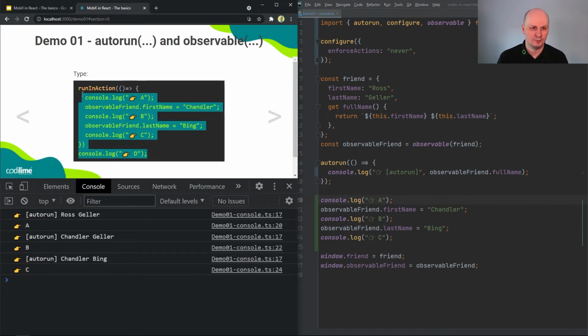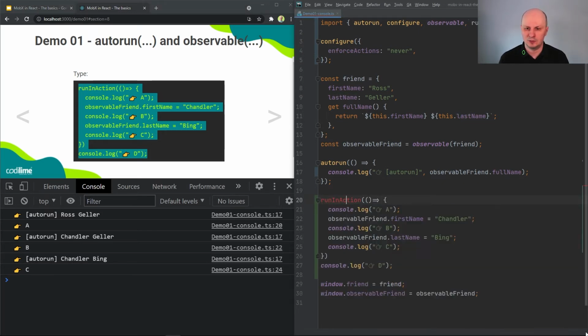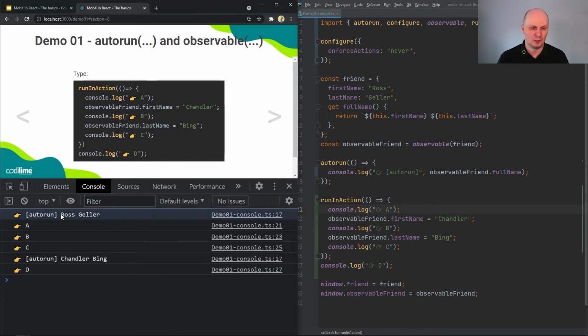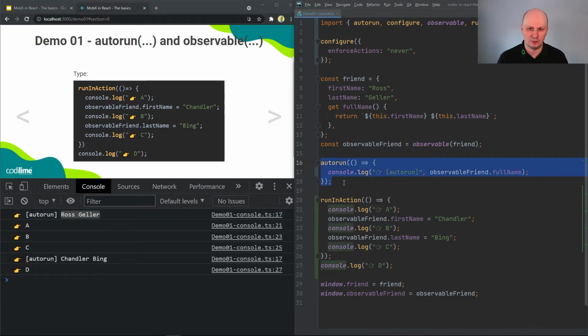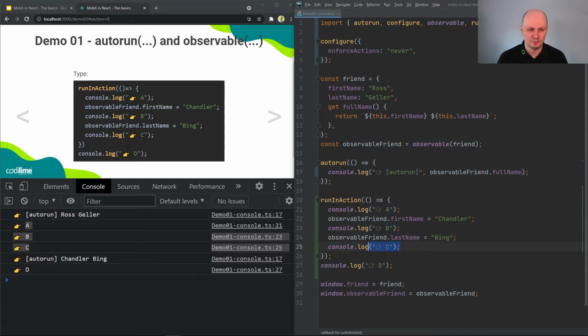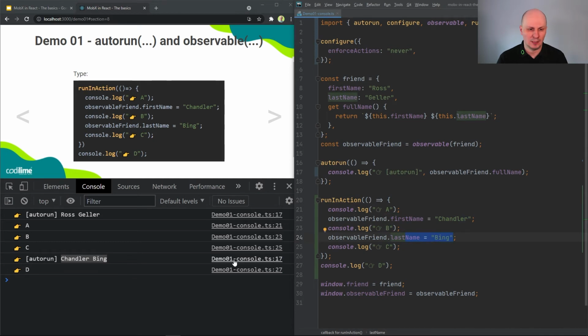Okay, let me use another tool from the library. It's called runInAction. I will import also from the MobX. When I save, let's see what happens. Now it's different. We see the Ross Geller from the first run of the autorun. Then we see ABC, so we can see this line, and this line. And after the C, we see Chandler Bing, so we can see both changes, first name and last name, applied to the MobX state. And then we can see the letter D after whole runInAction declaration.